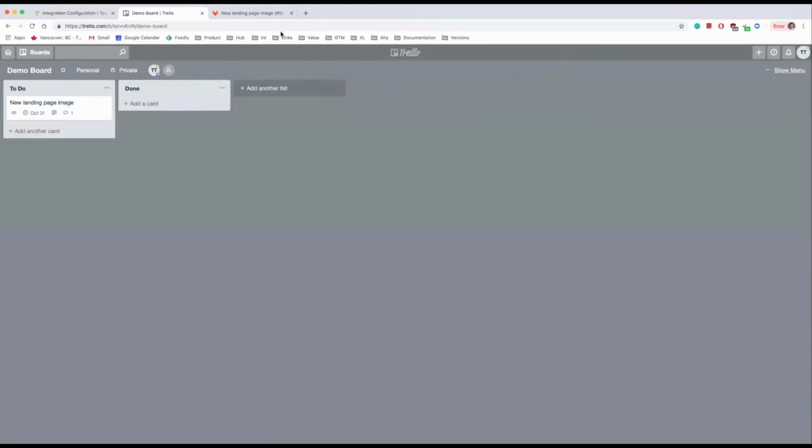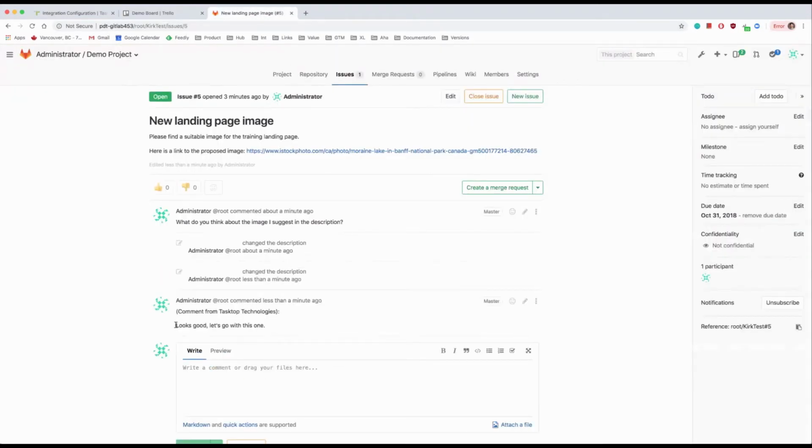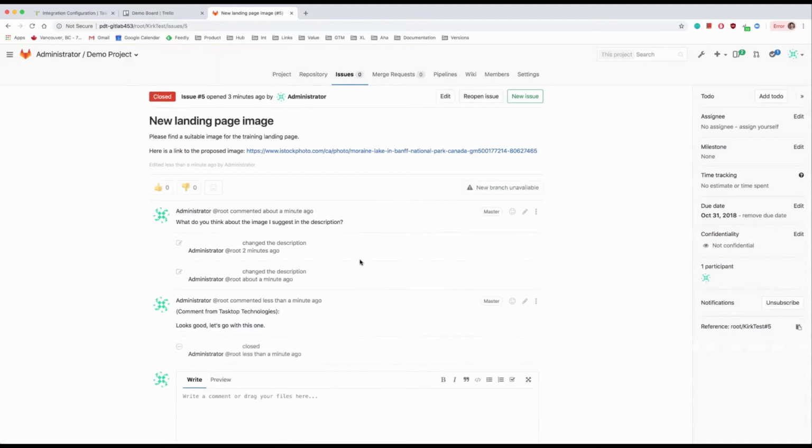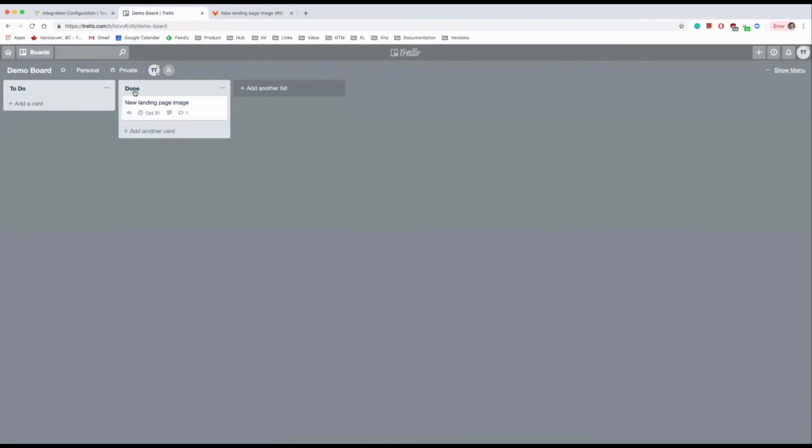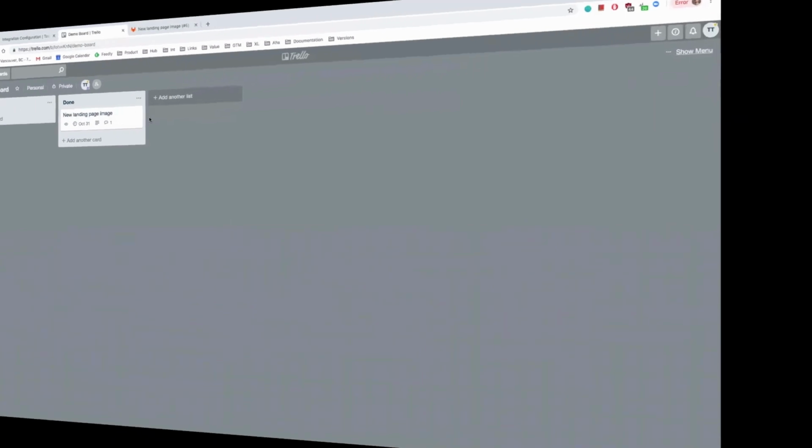Back in GitLab, the business analyst sees the comment and starts coordinating with the development team to implement the image change. Once the change is complete, the business analyst closes the issue in GitLab. In Trello, the project manager is able to see that the card has moved to the Done column.